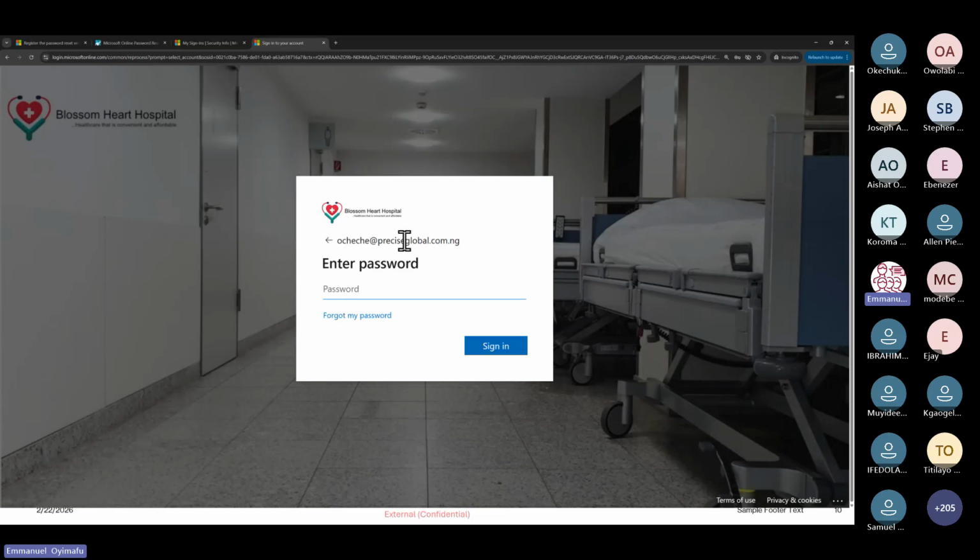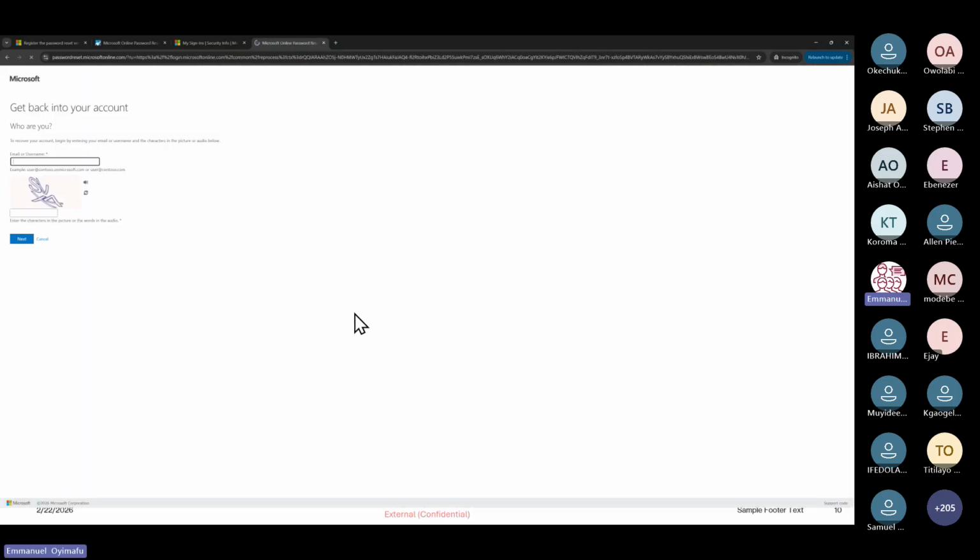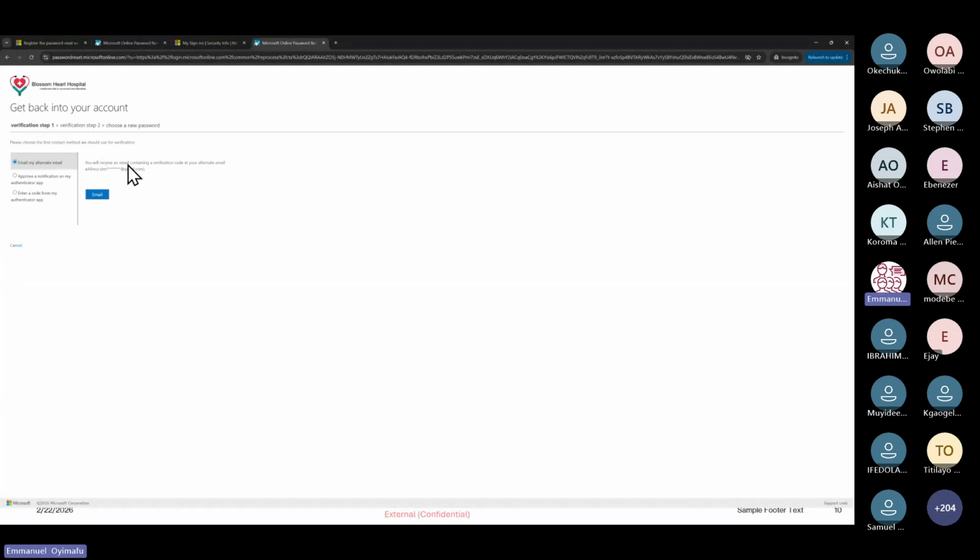So Ochichi now, it's assumed that she has forgotten her password. So I'll just click on forgotten password here. So it will ask me for her email address again. Then I will have to fill this captcha, then I'll do next. So there we go. It's telling me that you will receive an email containing a verification code at your alternate email address. So if, for instance, this is a hacker that wants to actually reset my password, if he doesn't have access to this email address, he won't be able to continue. I will now click on email.